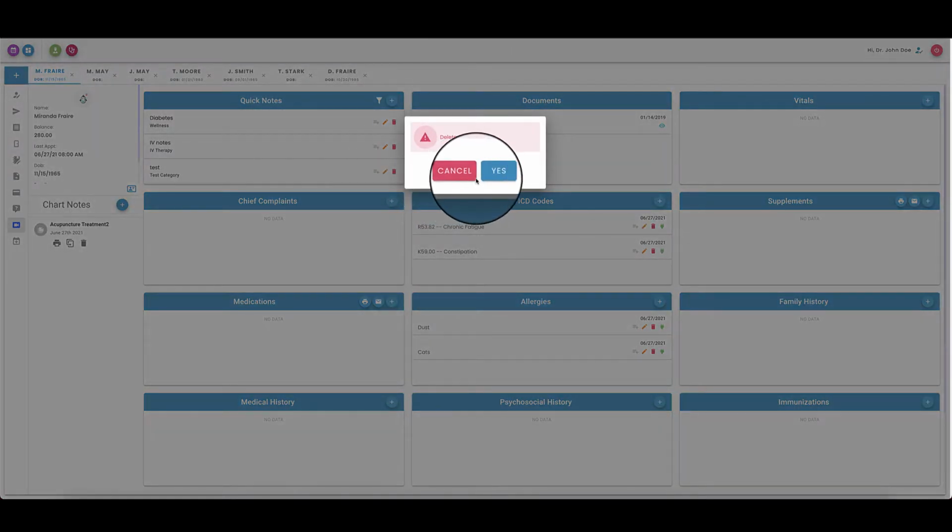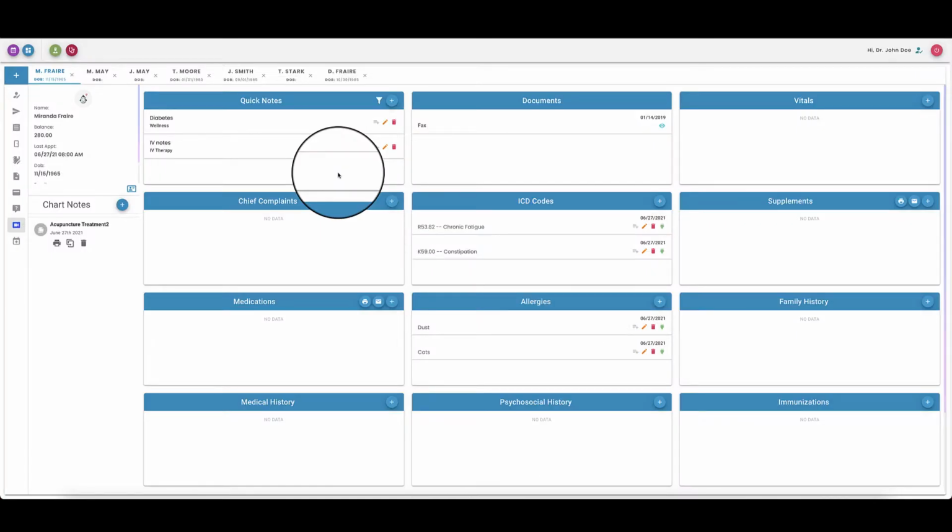So let's go ahead and delete it. It's going to ask you, do you want to permanently delete it? Yes, it deletes the quick notes. Now I'm going to add a chart note.